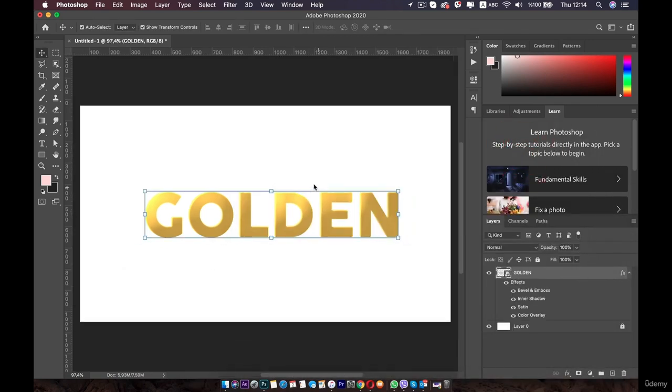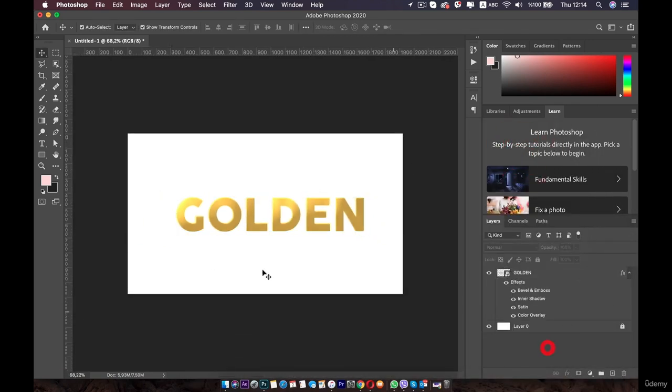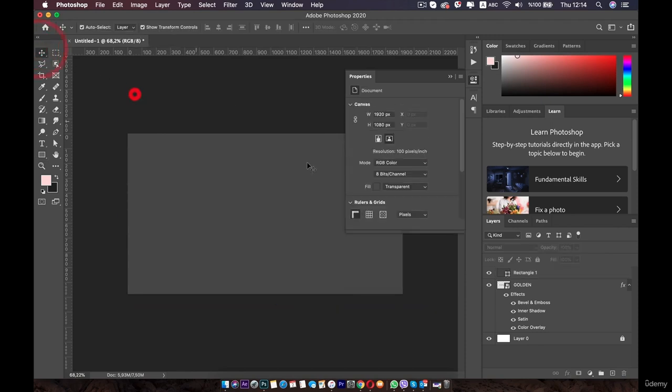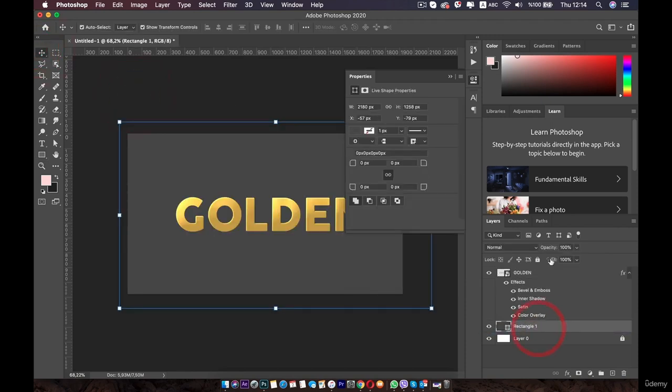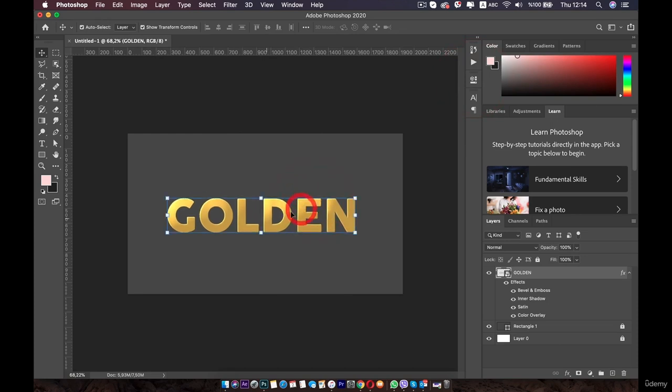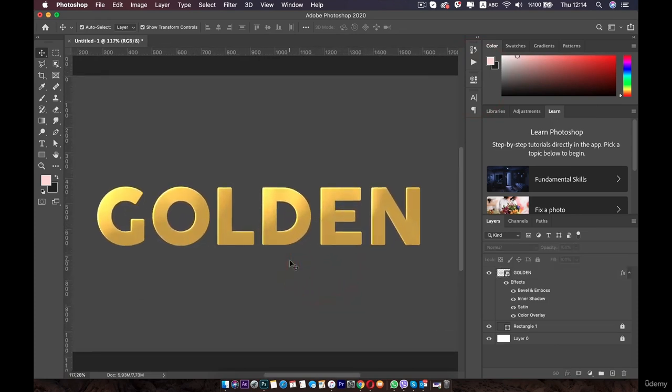And then we are going to change the background to something darker to see our gold better. I'm going to use the shape layer, rectangle tool, change the color to the dark gray, like this, and bring it down as a background, then lock it so we don't accidentally click it. As you can see here, we already have a very nice golden look, but we need to add the extrusion to it.